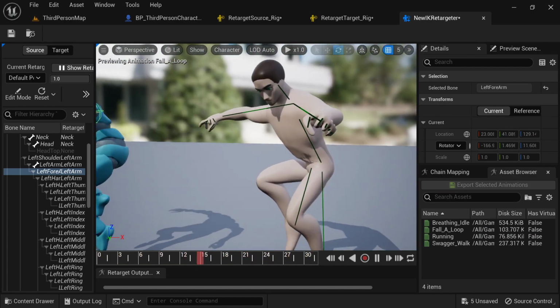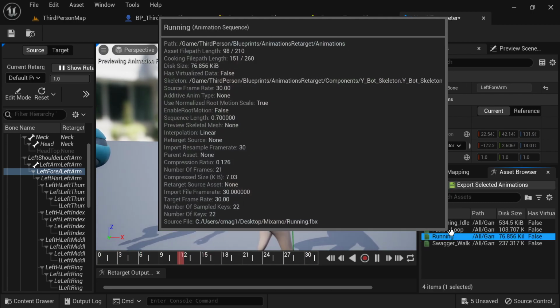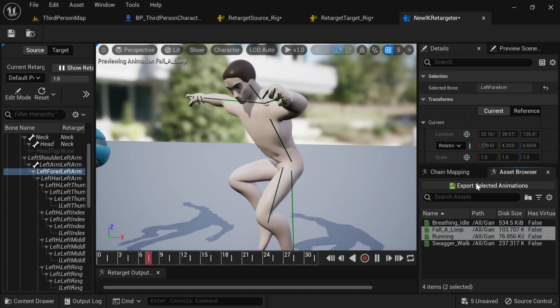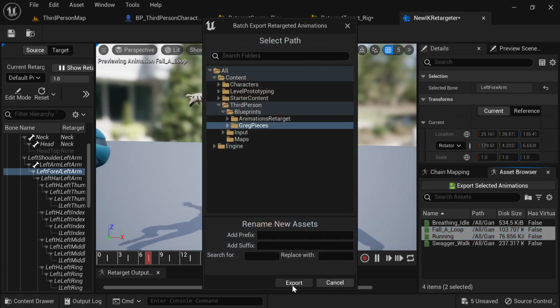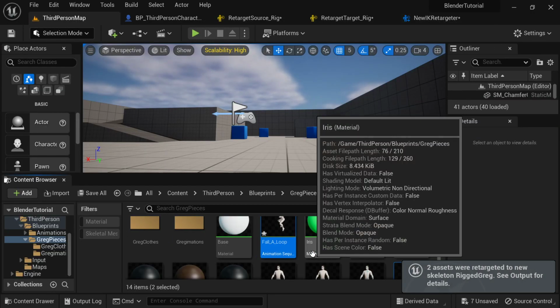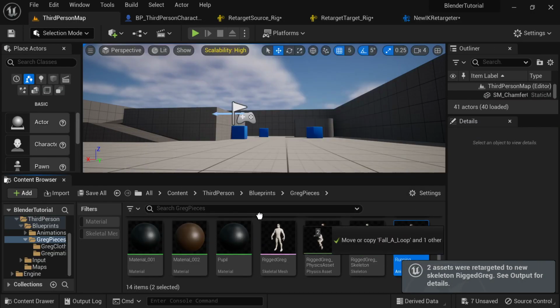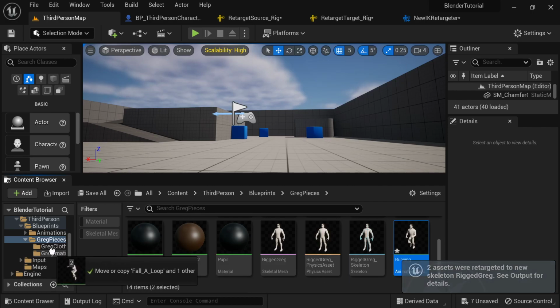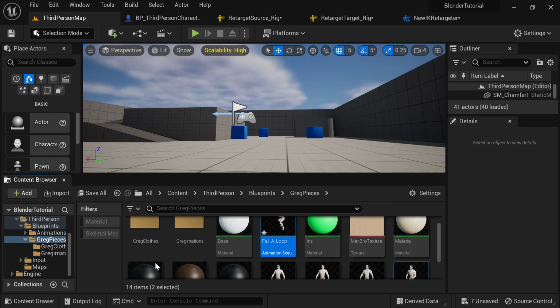So, how about the falling? And that's good on the falling, I think, too. So we'll just do running and falling, and we'll export those into that folder. Uh-oh. Let's see, into the Gregimations.